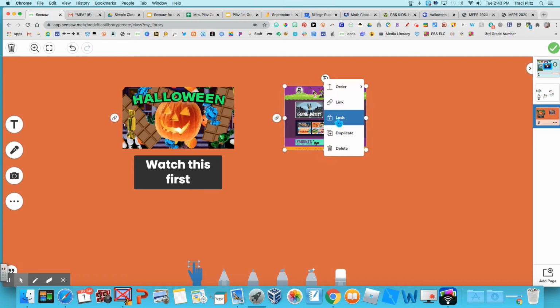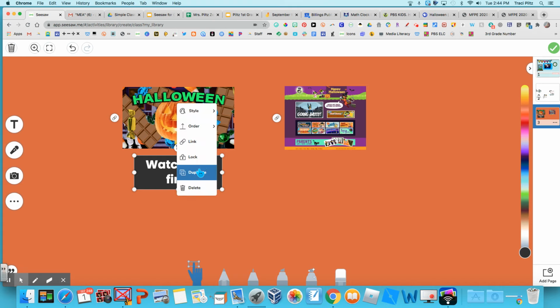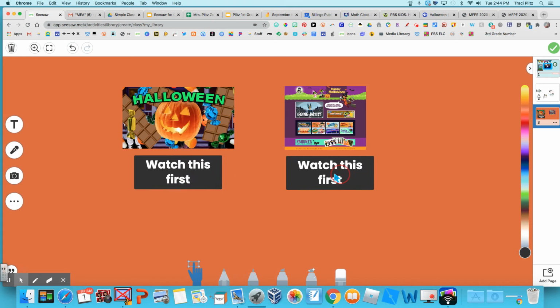I'm going to lock that in place, and then I'm just going to go ahead and duplicate this. And then maybe I would say, play next, or however you want to word that. I might then want them to, maybe the instruction then would be to draw a picture, or use the microphone and tell me what they learned about Halloween or which game they had the most fun playing, however you'd want them to respond. So lots of different ways that you can be adding new elements to your activities and making those activities really unique and special.